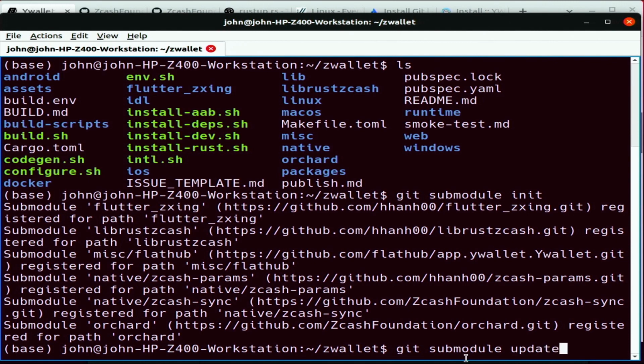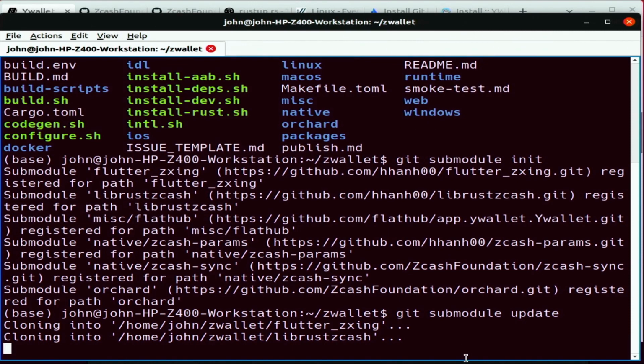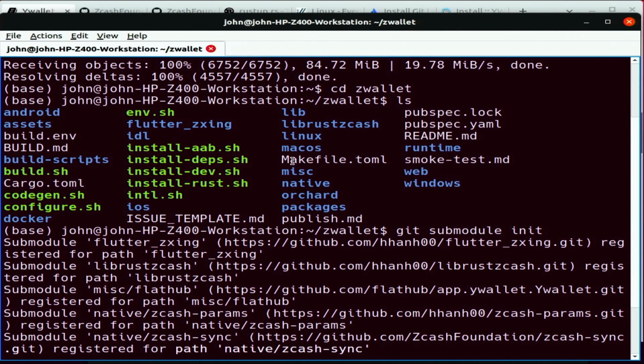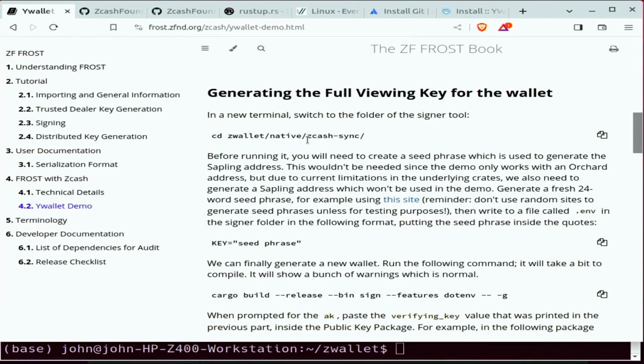Git submodule update. Now it's going to start cloning into some places and basically filling out some files here, or folders, excuse me, that will otherwise be empty if you don't run these submodule updates here. Okay, all checked out. Okay, good. Now we're going to go into Ywallet native Zcash sync. Okay, and in there we're going to run the signing tool.